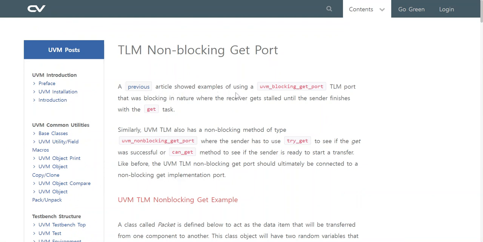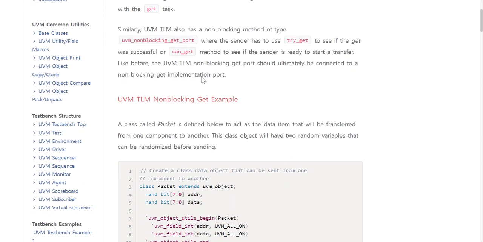A previous article shows an example of using a UVM blocking get port, a TLM port that was blocking in nature, where the receiver gets stalled until the sender finishes with the get task. Similarly, UVM TLM also has a non-blocking method of type UVM non-blocking get port, where the receiver has to use try get to see if the get was successful, or can get to see if the sender is ready to start a transfer. Like before, the UVM TLM non-blocking get port should ultimately be connected to a non-blocking get implementation port.